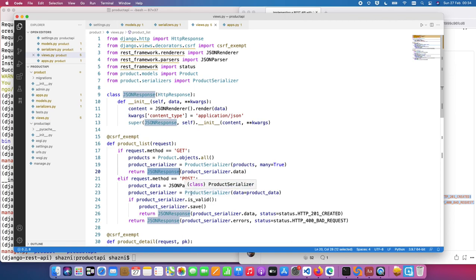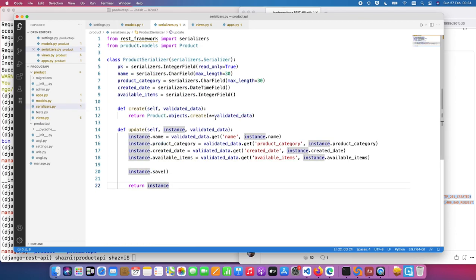And in the post, basically what happens is, again we are using the JSON parser here, which is again coming from the REST framework parsers, because we know our input is going to come in JSON format, and we are going to use that and parse the product data. And then again we are using the product serializer to serialize that and make sure it is valid, and we use the product serializer save. So when this happens, basically this particular function is what gets executed.